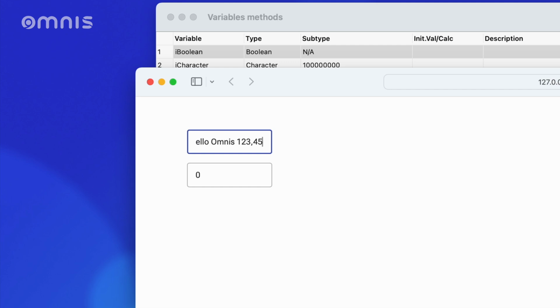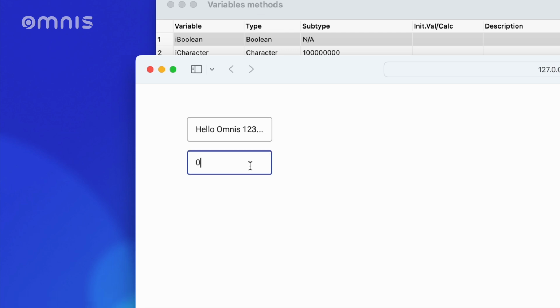12345. Right. In the second field, however, we have the integer variable, so if I try to enter the same as in the character field, yes, we get 12345, just without the comma, because only digits, or more precisely, integers, are allowed here, so no decimal places either. I can't. Unfortunately, you can't see it, but I can't even type in a comma here.